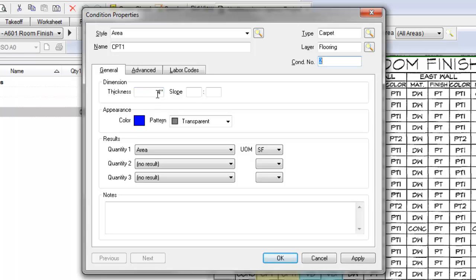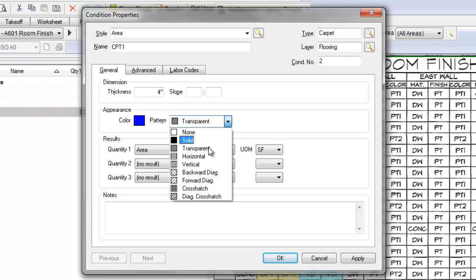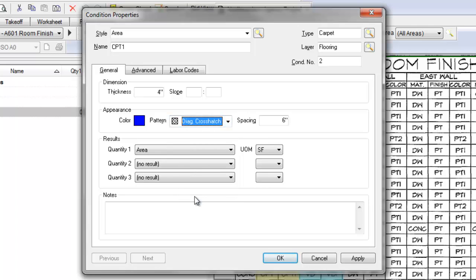Thickness isn't important, and slope isn't important, so it picked a default color and pattern. If you wanted to change the pattern, you can come down here. Let's do a diagonal crosshatch just to see what that looks like.